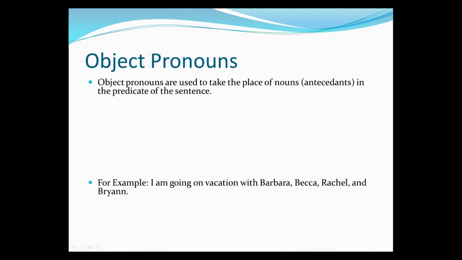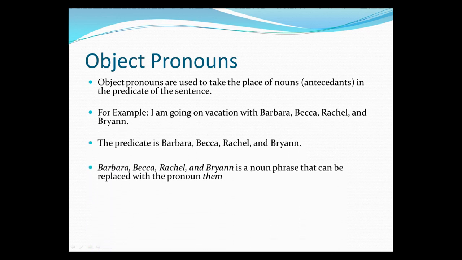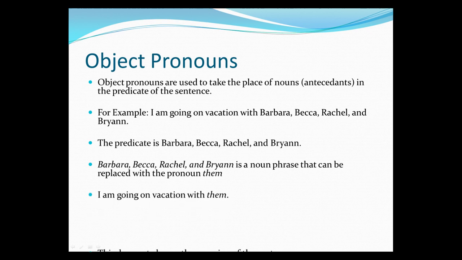Next, we have object pronouns. Object pronouns are similar to subject pronouns, or they're different in the placement of where we use them. Object pronouns are used to take the place of nouns or antecedents in the predicate or the end of the sentence. Here's another example. I am going on vacation with Barbara, Becca, Rachel, and Brian. So again, if you didn't want to say that whole list of names, you would replace that group of 4 girls with an object pronoun.